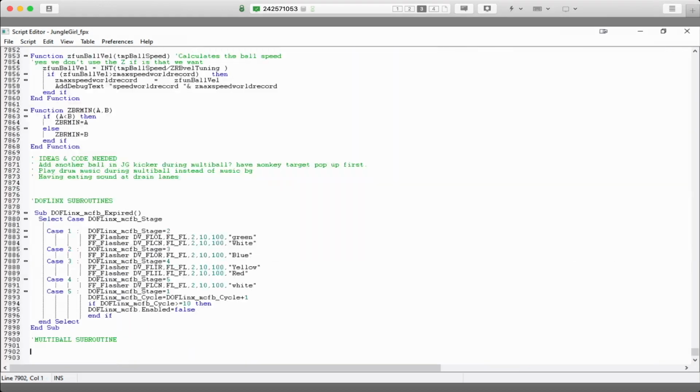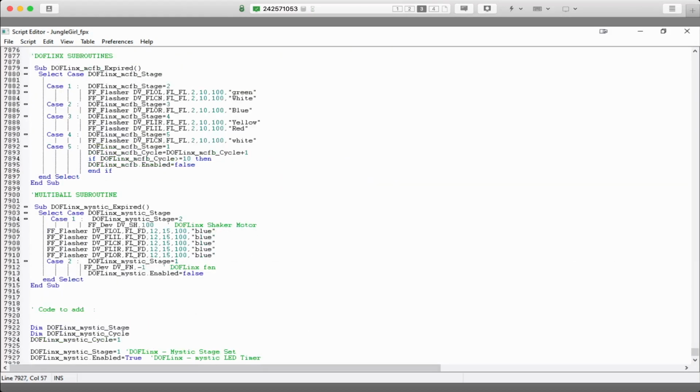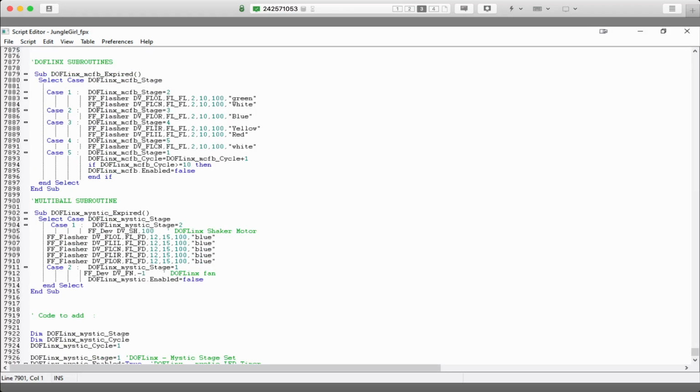Let's go way at the bottom. So subroutine, and then we're going to paste that code right here. We're going to come up with a name, and we're going to call it MB for multi-ball. Just make sure you change all of them, because otherwise you will have errors.